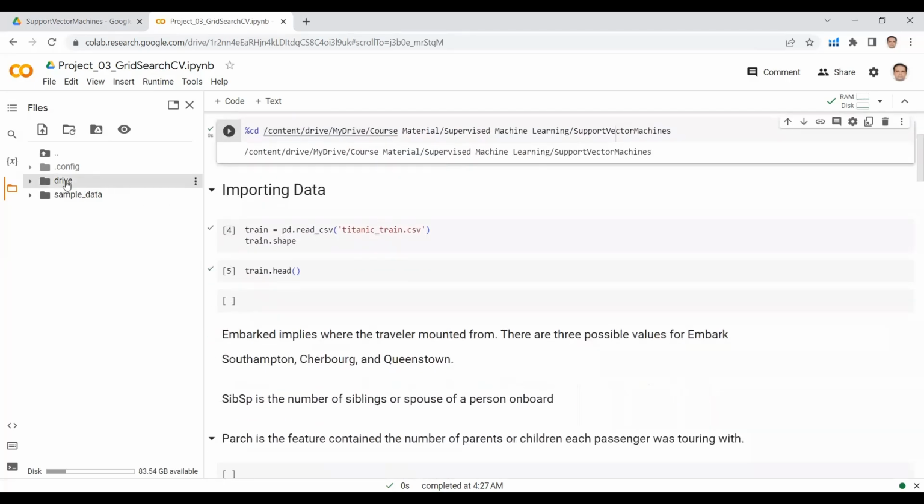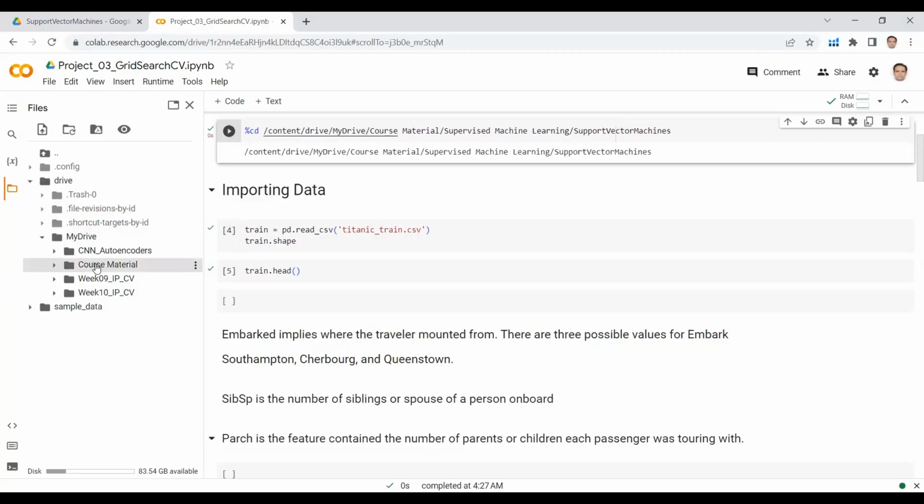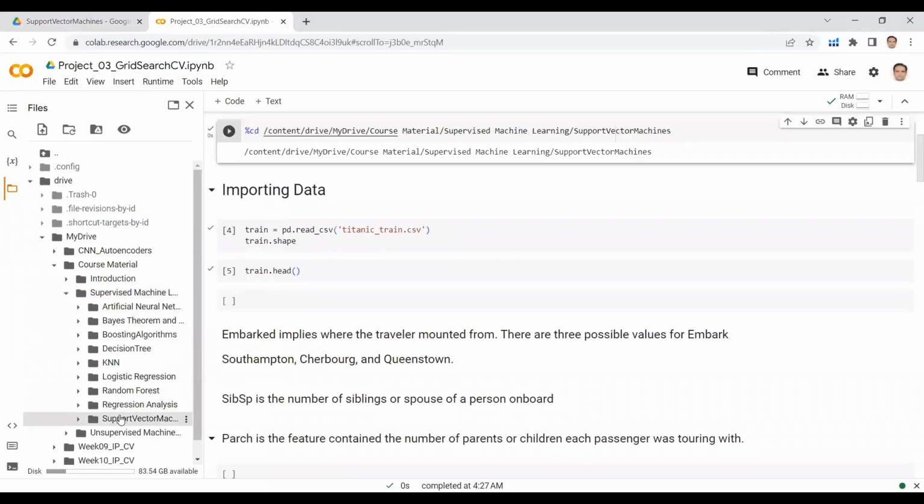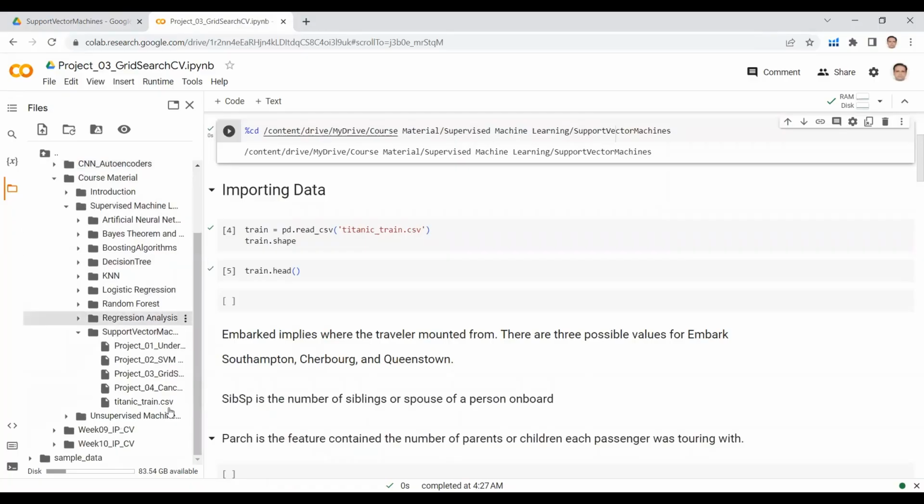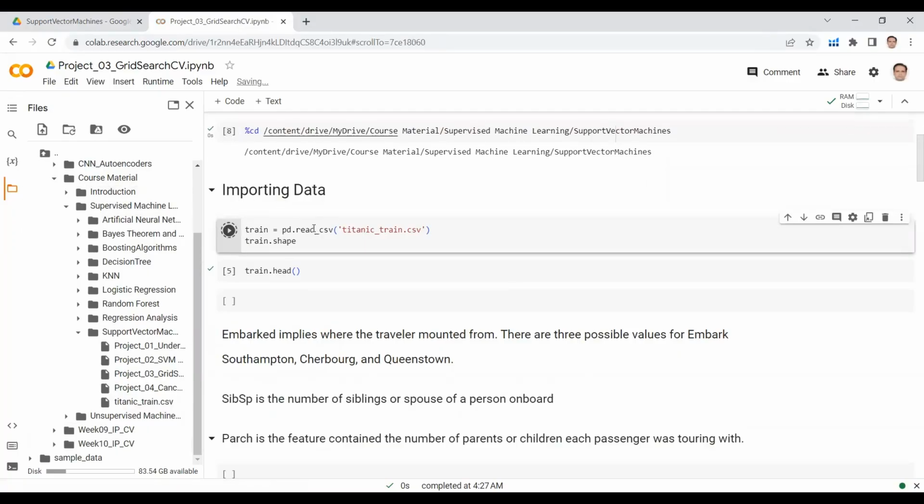If we see here, the path is drive, my drive, course material, and supervised machine learning. Here is support vector machine, and inside support vector machine, you can see that I have the Titanic train dataset. So this is the path which I have set. Now it's time to import the dataset. So let's run this cell.